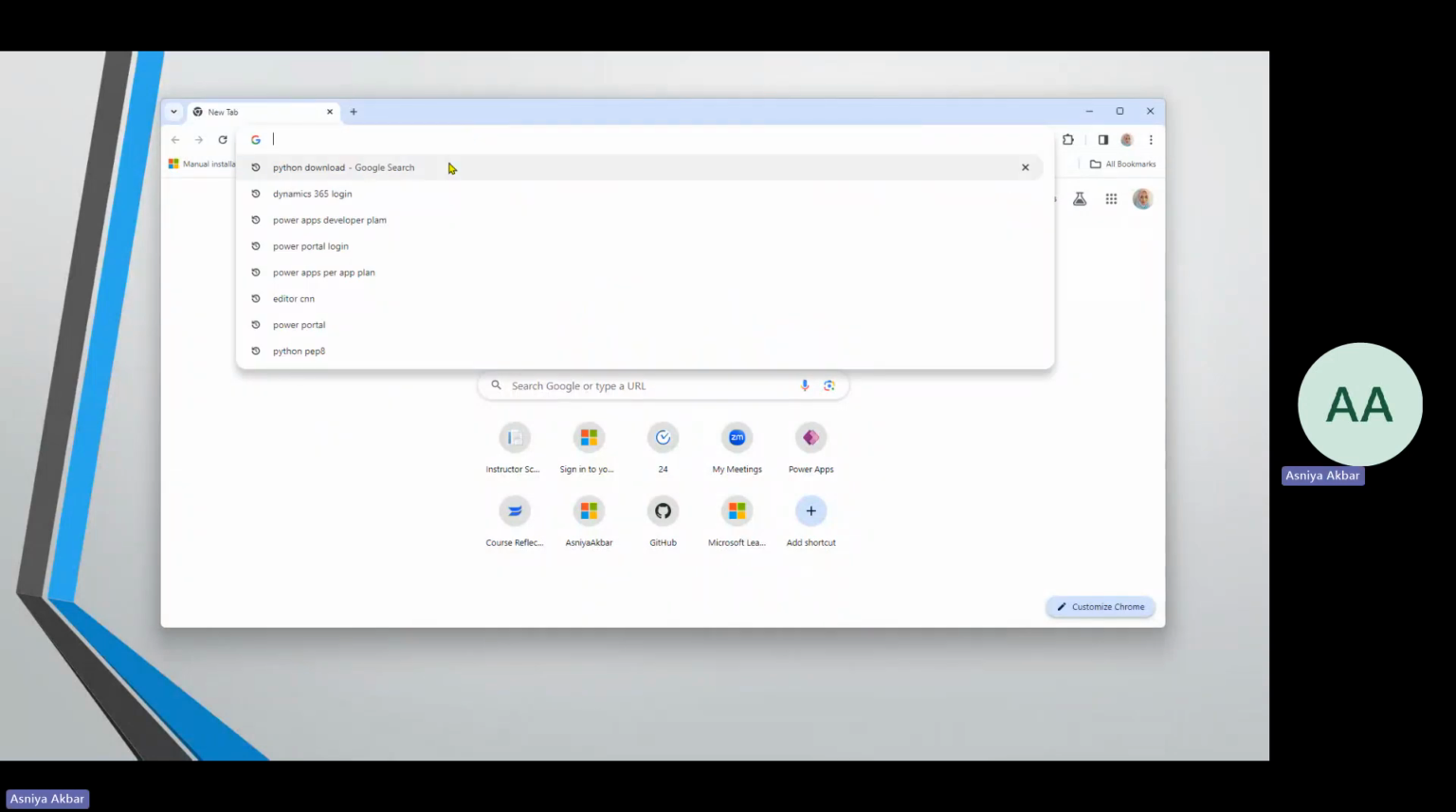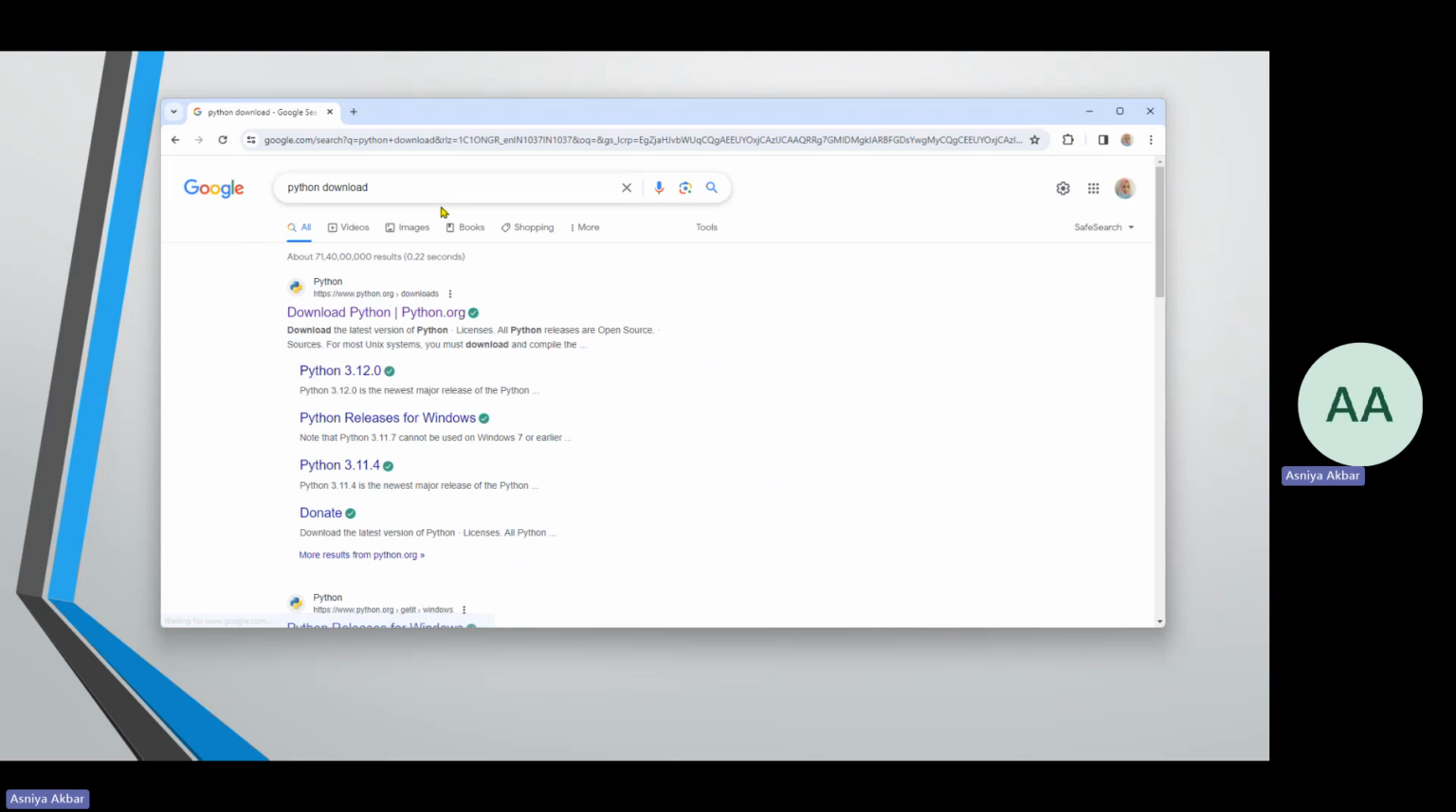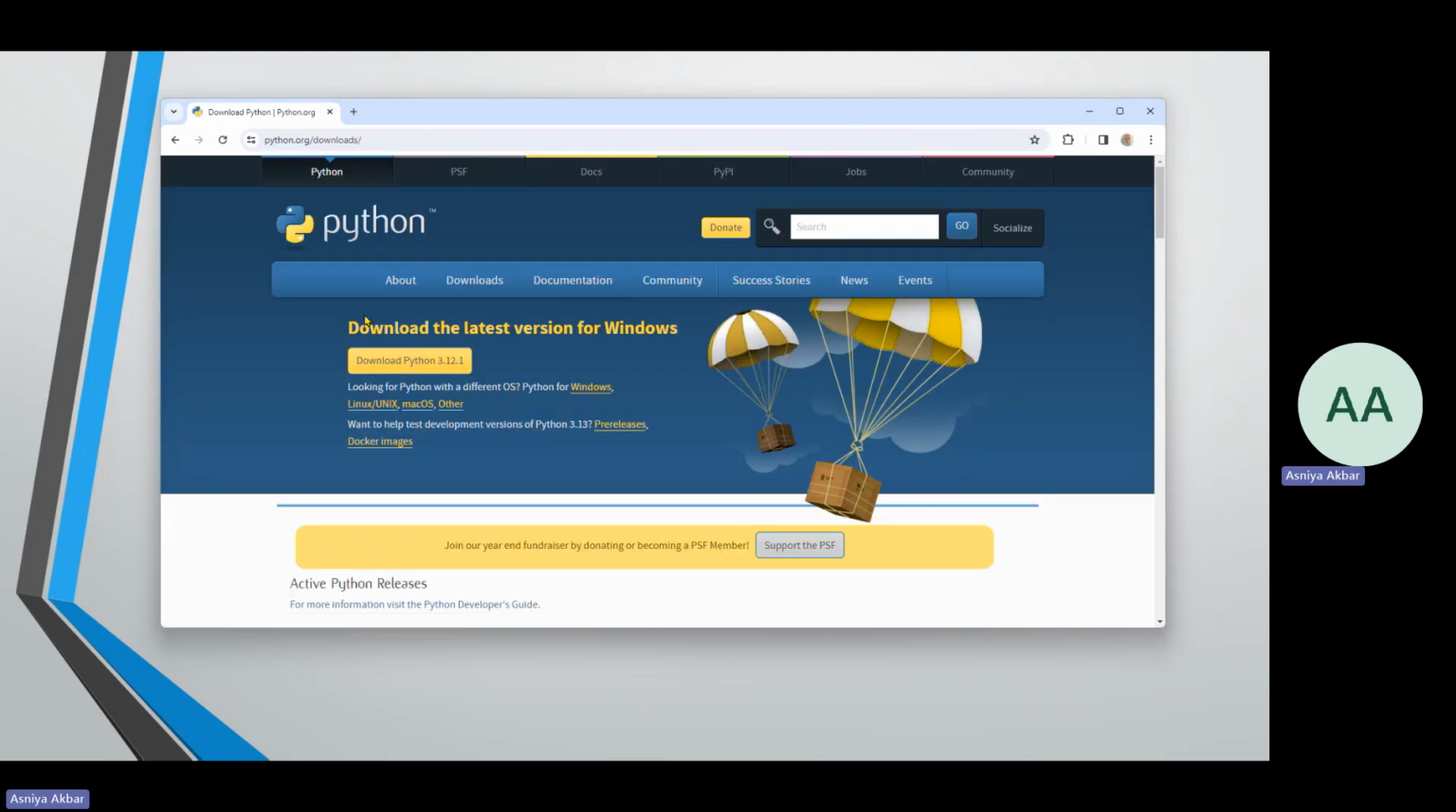For downloading Python, all you have to do is type Python download, and you will see a link which is python.org. You will see download Python here. Just click on this, and there will be a download for the latest version of Python. If you're looking for a specific version or a different OS, you can click here. But I want to just download the latest version. So you can click on download Python 3.12.1, and you can see here that it's been downloaded.